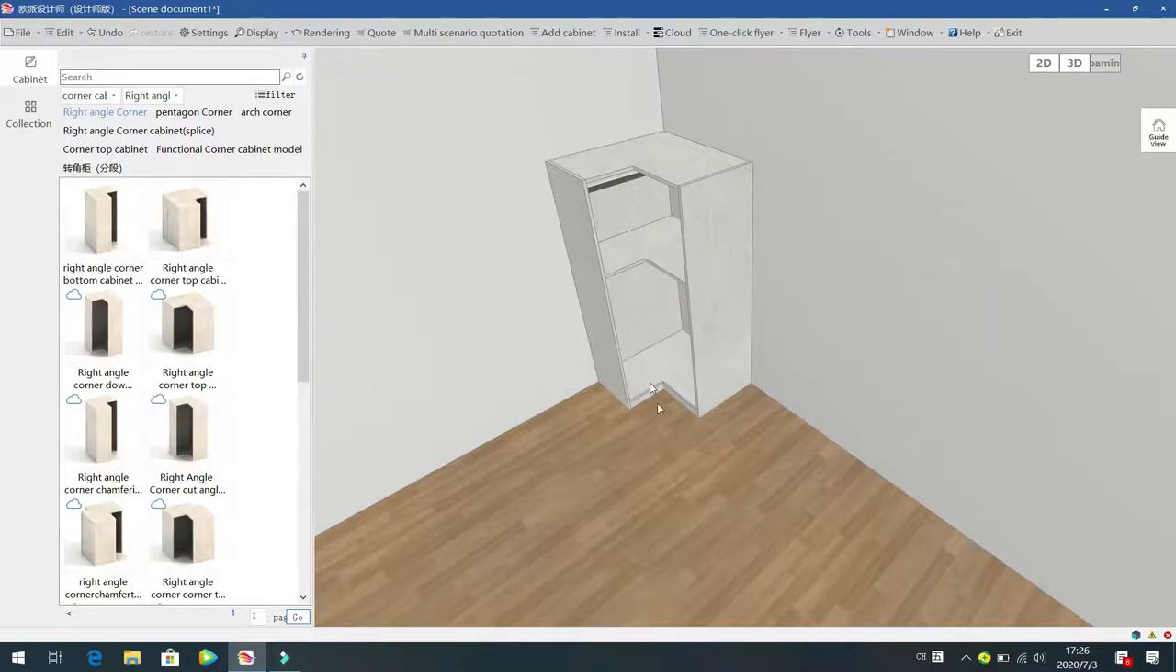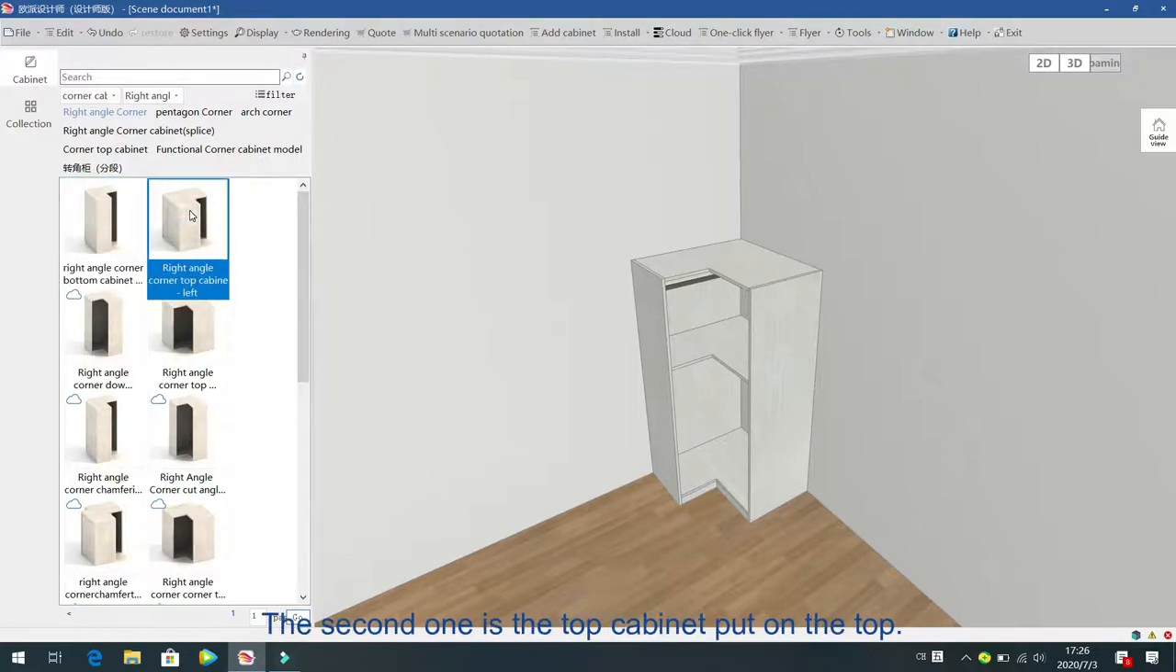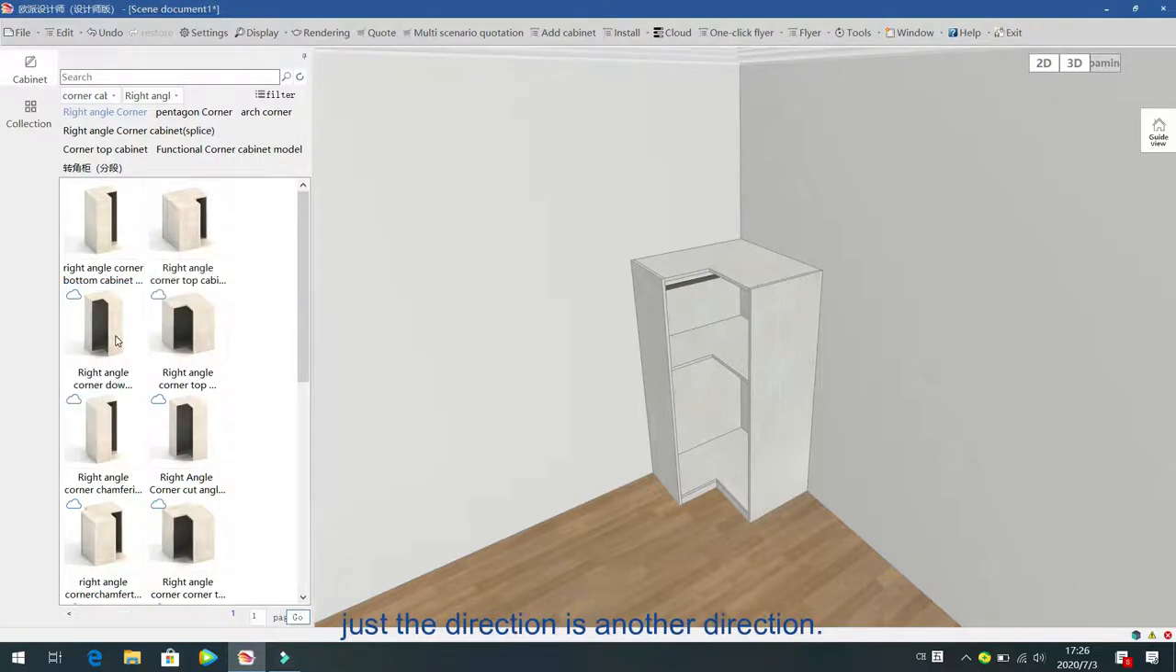Now delete. So for these two, we have already finished. This one is for the right direction, and the first one is put at the bottom. The second one is the top cabinet, which is put on the top. These two are together, and this one is the same as the first two cabinets, just in the other direction. This one is for left, this one for right.